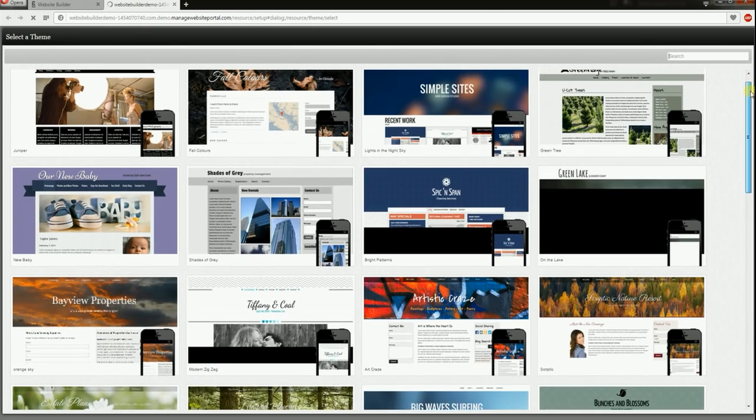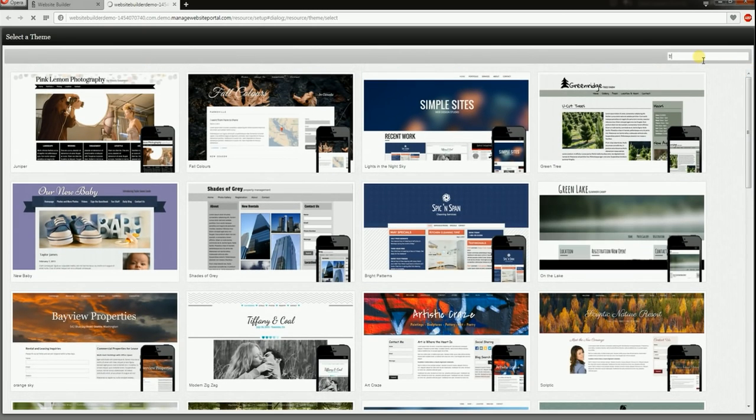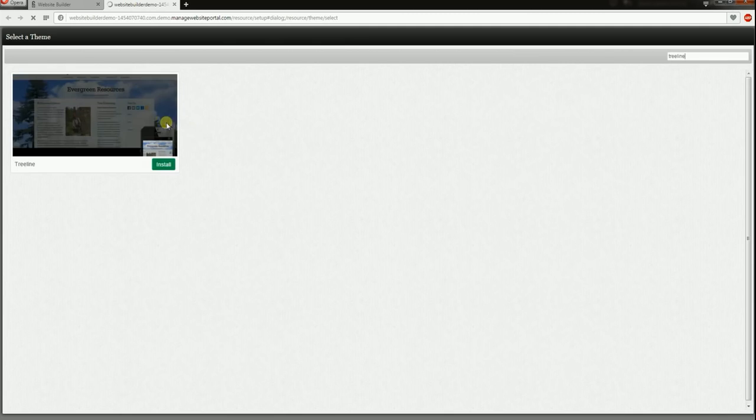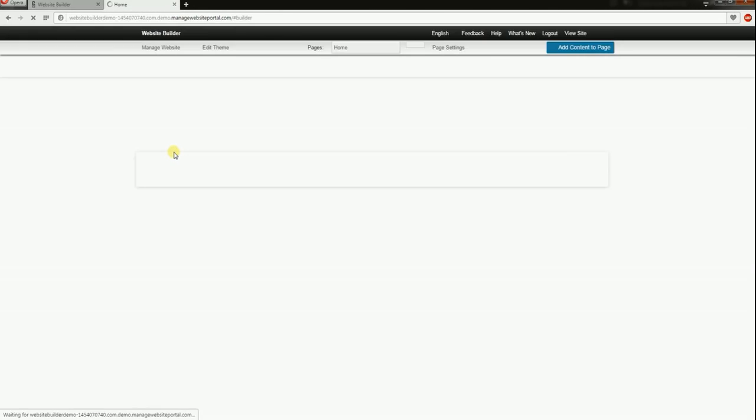My personal favorite is tree line. So type tree line in the search box, and click on install. Okay. So, here is our template for tree line.